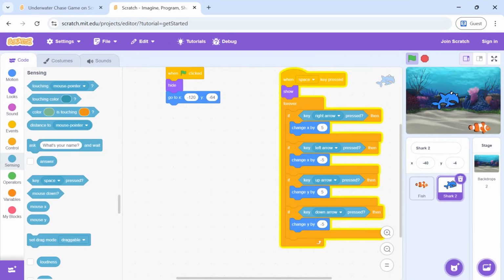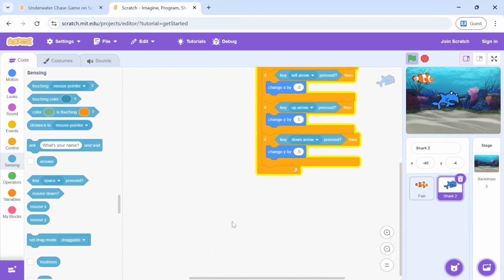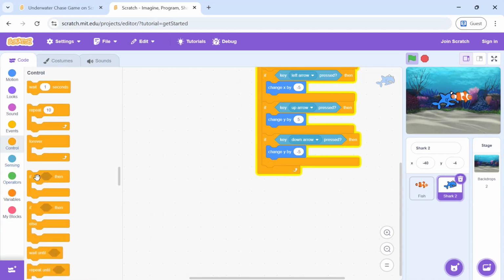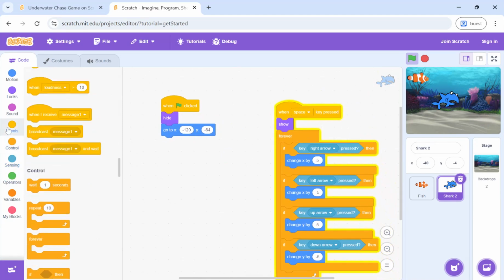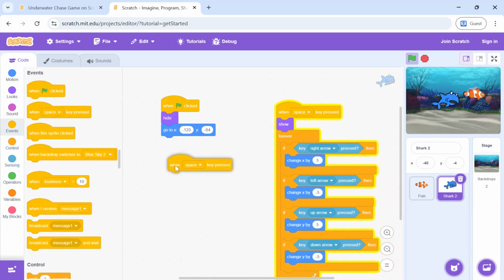Now we have to work on the sensing part. So when the shark touches the fish, there are two things happening. One, the fish has to go to a new place, and two, the shark size is also increasing. So we'll have to code this if sensing part on both the sprites. I'm going to check if you can also code it in another block, having parallel coding. Let's do that. It will be simpler to understand.